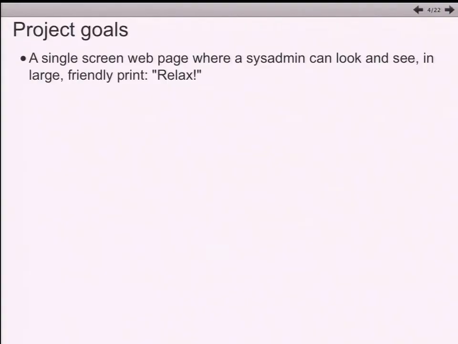Okay. What we needed was a way of knowing if something had not checked in on time. And what the sysadmins asked me for was something that looked good on a big screen, something they could have in their offices, which basically just said, everything's great. So that they would be able to look at it and have nice, friendly Hitchhiker's Guide to the Galaxy things saying, don't panic.